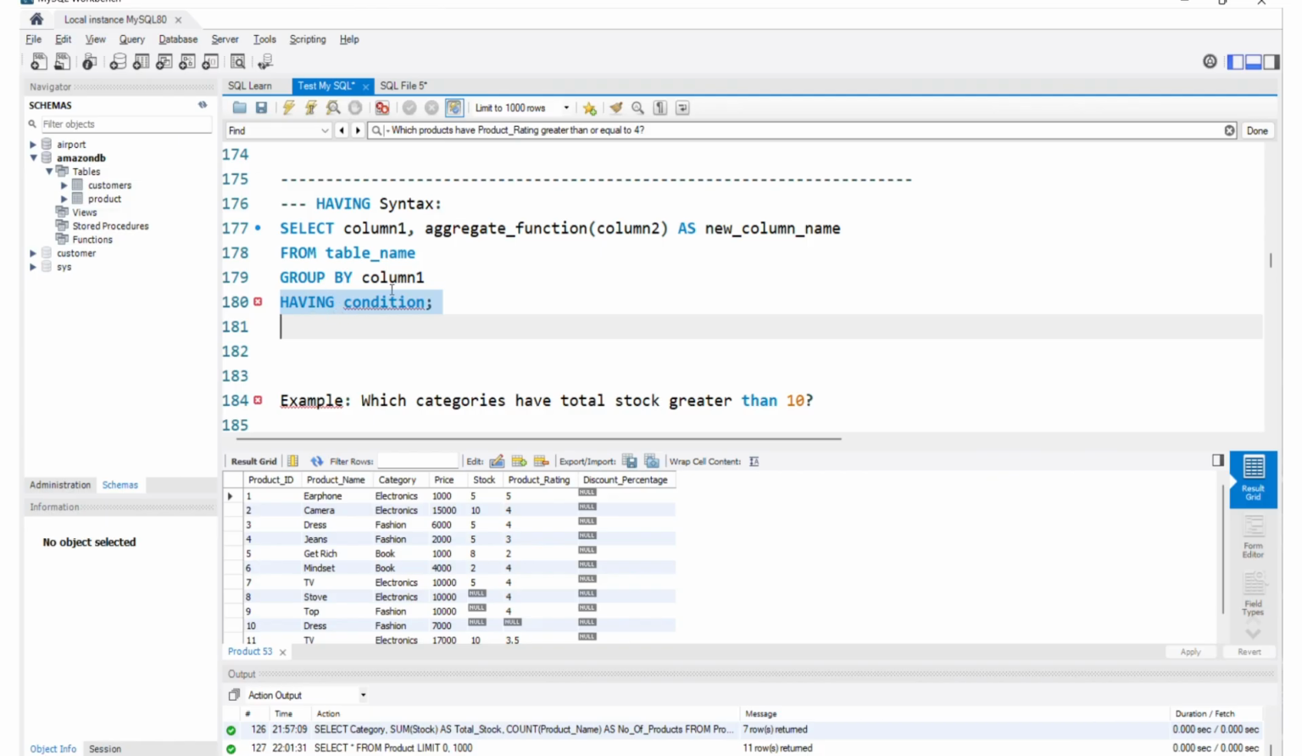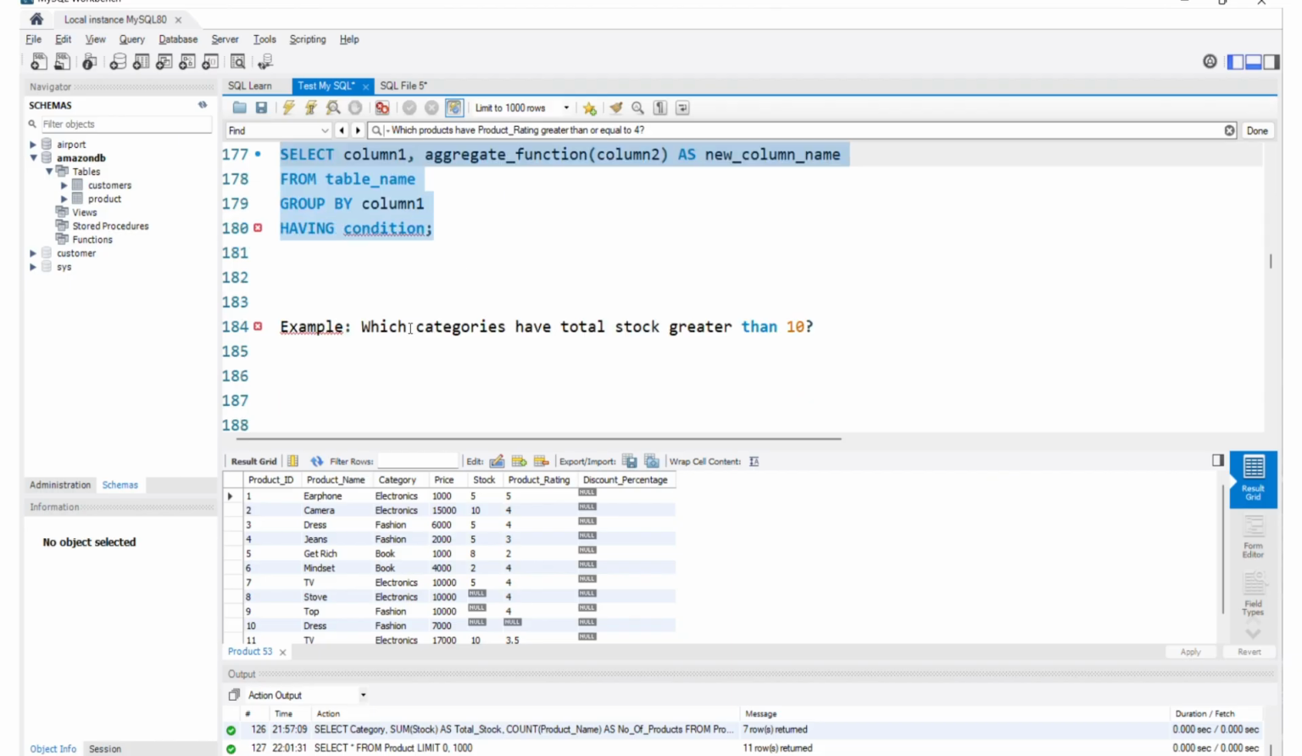So, filtering the data after the aggregate function. Okay, so this is the syntax for HAVING. Let me quickly tell you how this works. So first, it will select the details under the product table, right?